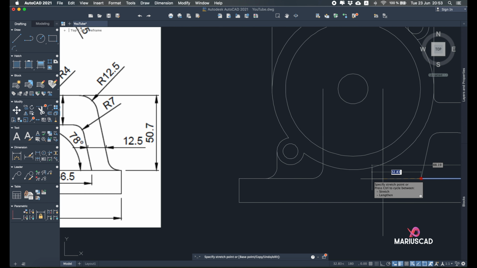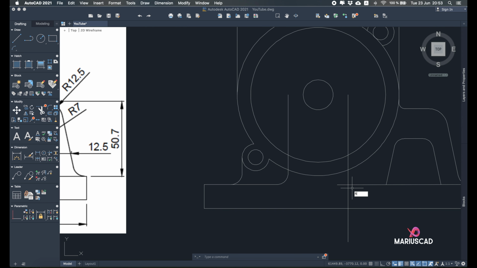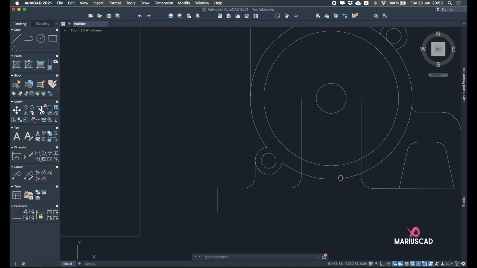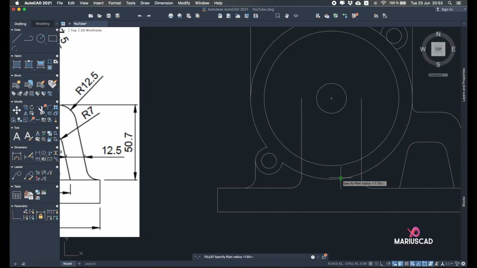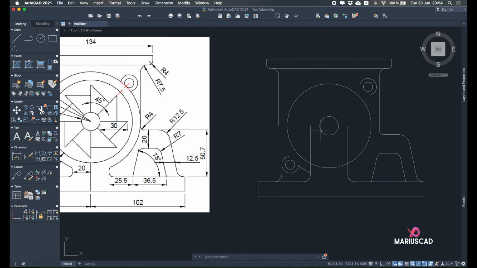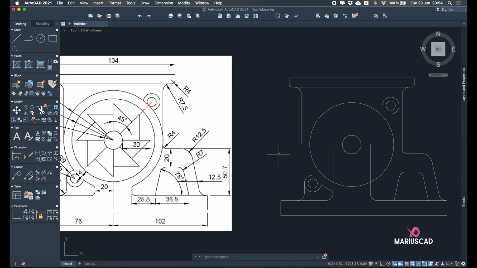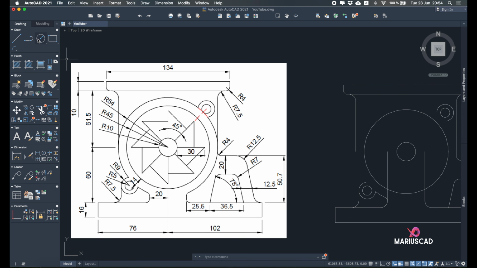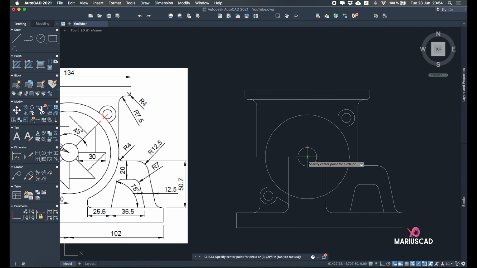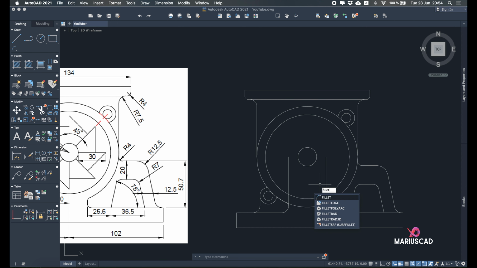Extend it also, but until here. And repeat. Fillet radius 7.5. Fillet radius 4. It's not a problem if the big circle disappears, we can build another one. So let's draw again a circle with the radius 54. Repeat, fillet radius 4.